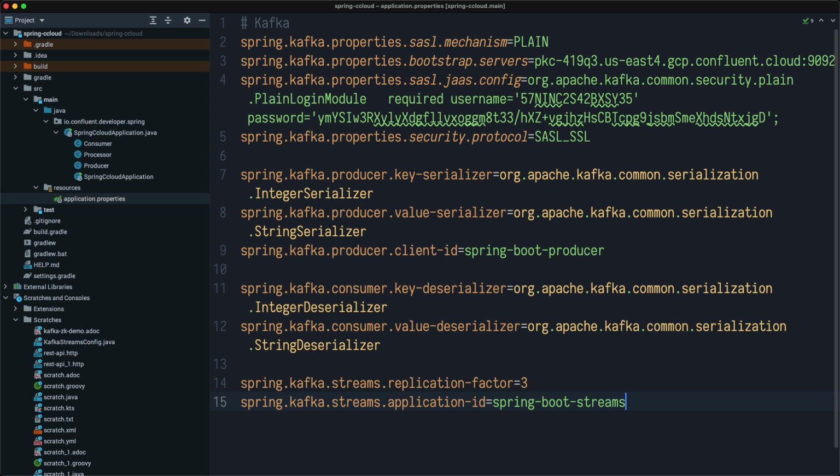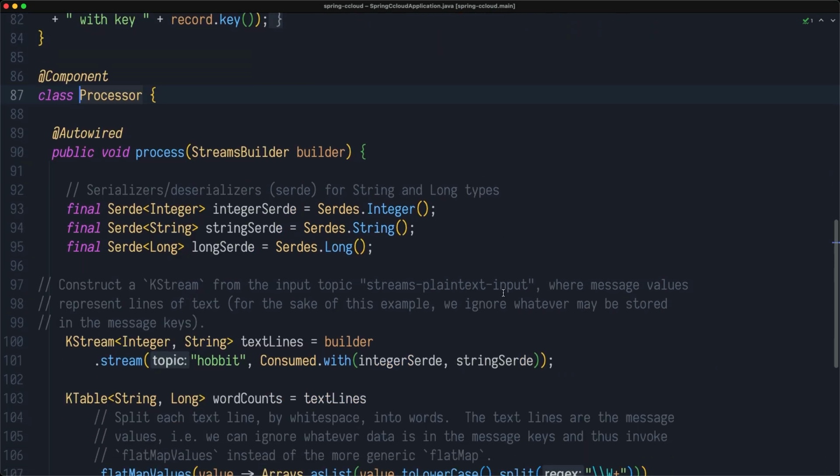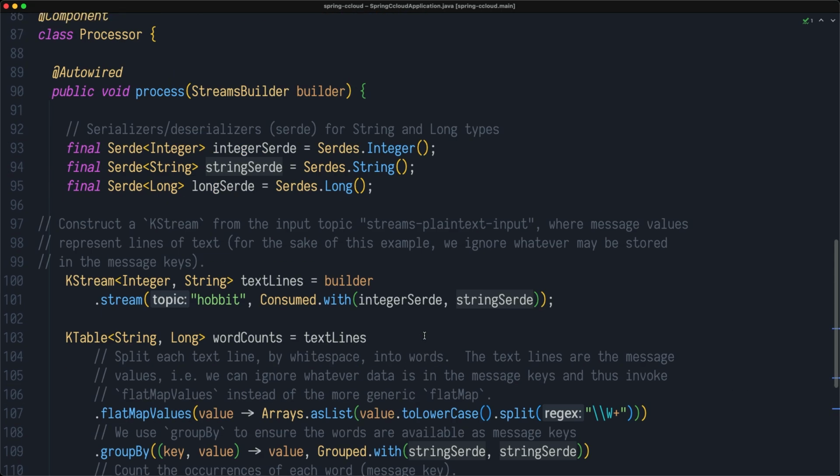So in this case, we will be using this as our application ID. It's also a mandatory field that we need to create for our application. And once again, let's see what we're doing here. We're reading these messages from our Hobbit. We are doing some parsing on our application side of things. After that, we do grouping, we do count, and then we write the result back to a topic. So in this case, we will be able to see some of the data. All right.